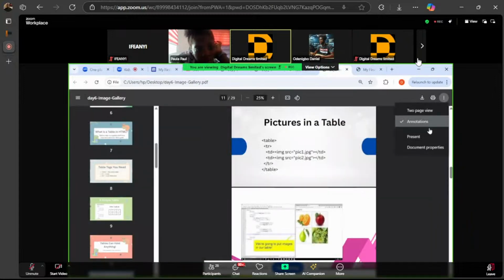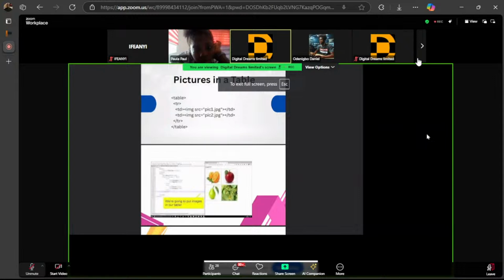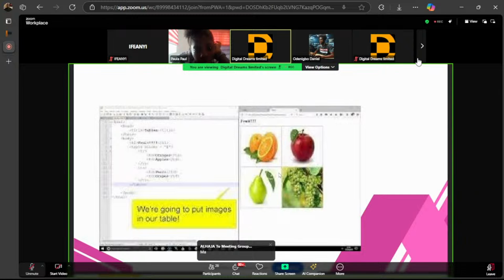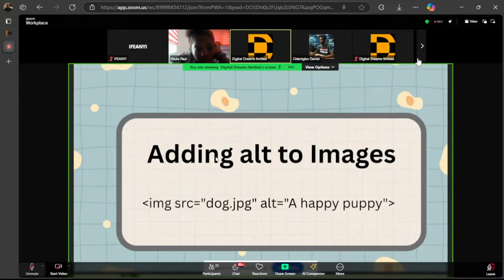We have already said much, so let's just continue. Can you see what this is looking like now? This image, it's not clear, but you can see the fruits. I've already touched on all the images.